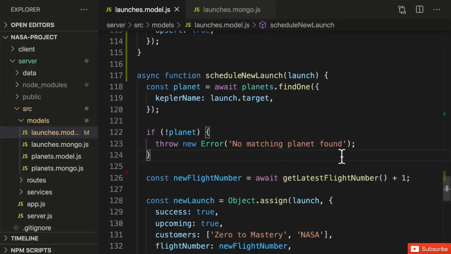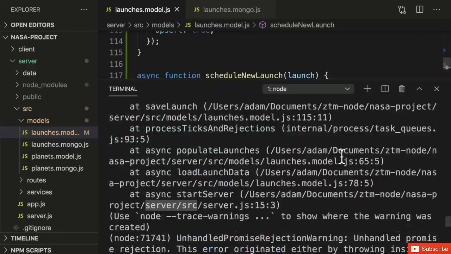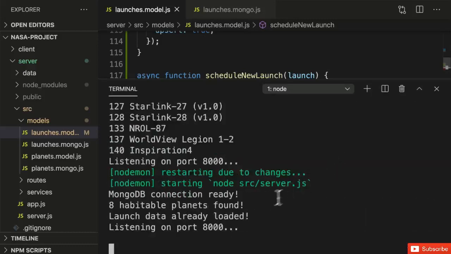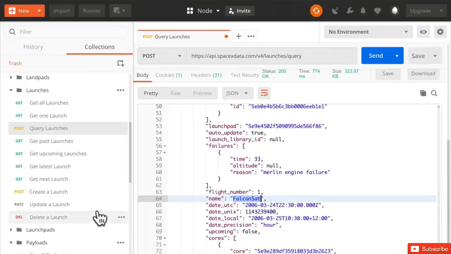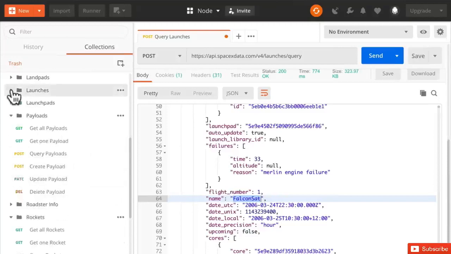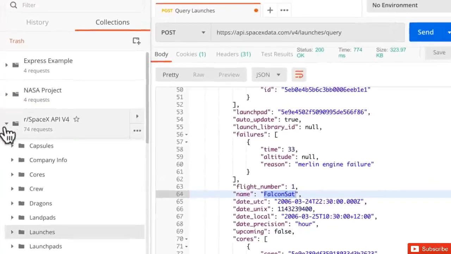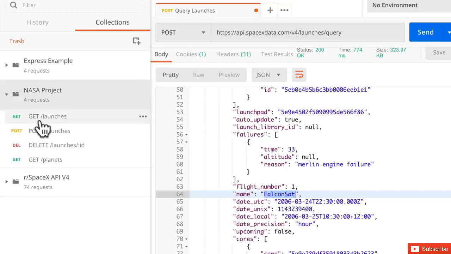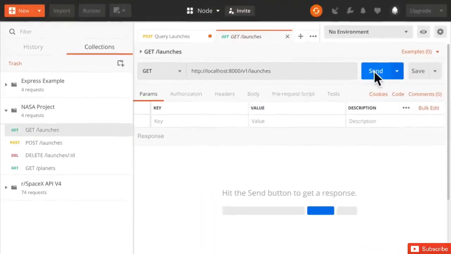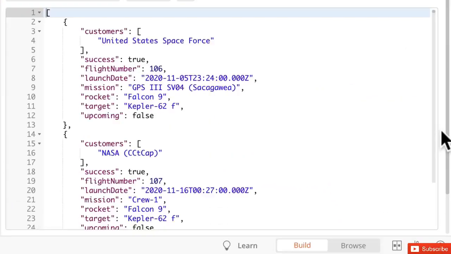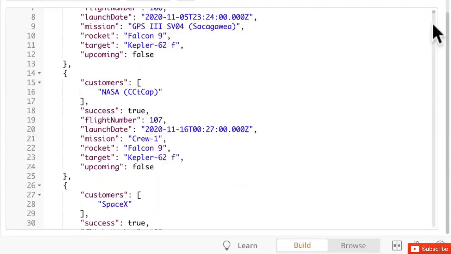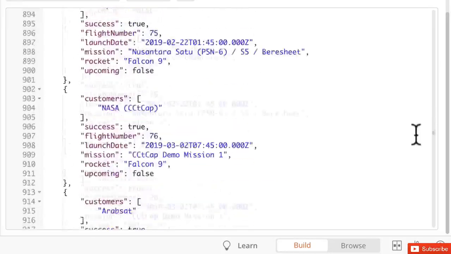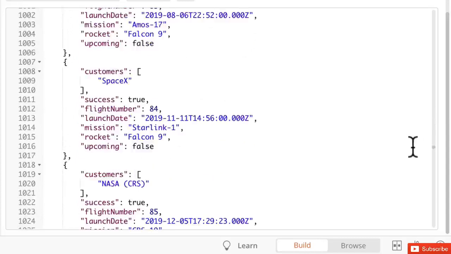Let's see if our launches are being saved in Mongo. Our API is telling us that the launch data has already been loaded. So let's see what comes back from our API in Postman. I'm going to go out of our SpaceX API and back into our NASA project to get all the launches. Check it out. We have this long list of launches coming back from our newly populated database.